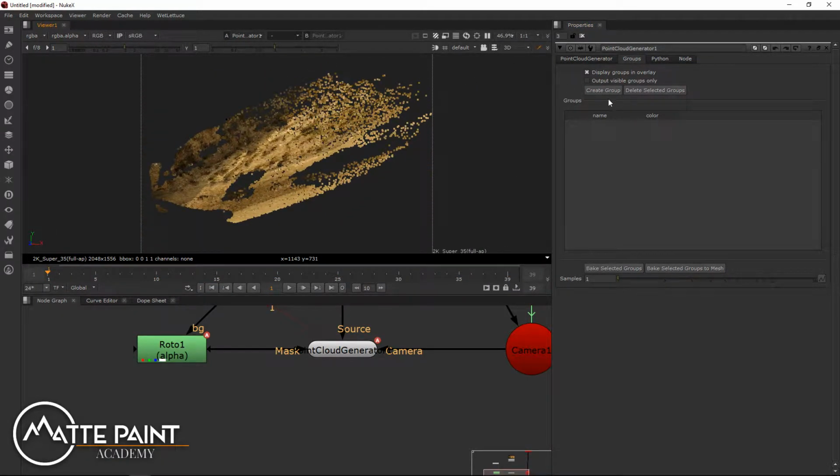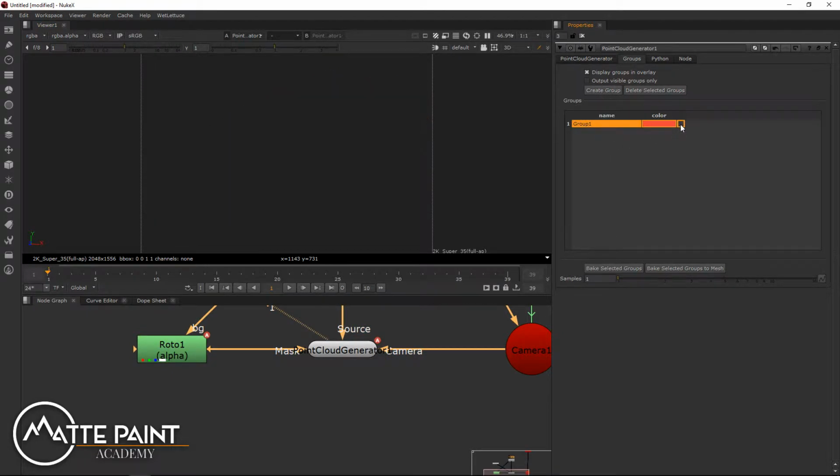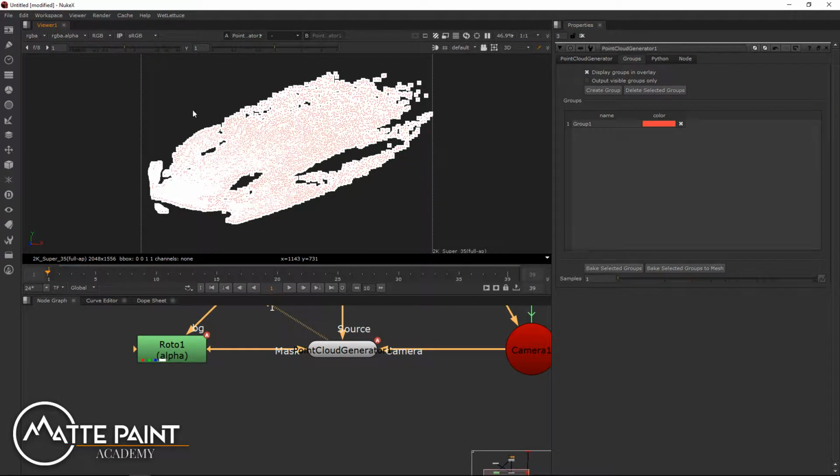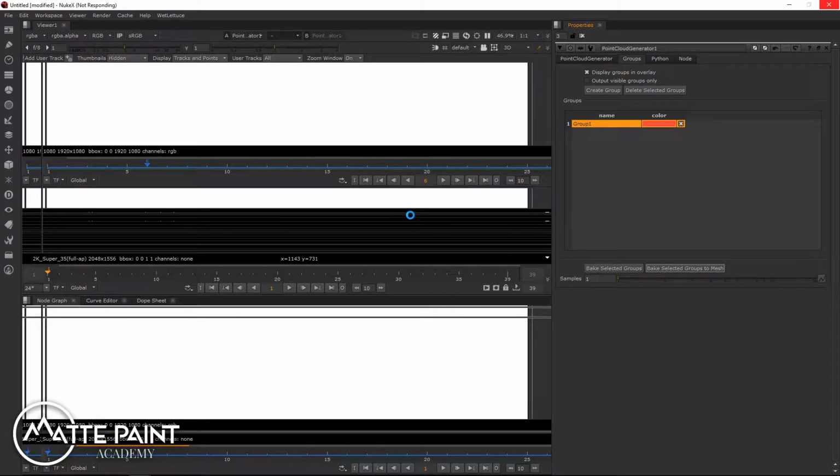The next thing we want to do, I think it's vertex selection, and we can select our points. That was this little drop down here. We go to vertex selection, select them, go create group. So now we have a grouped point cloud, and we can select that and go bake selected groups to mesh, and this will create, or at least attempt to create, a mesh for us. Assuming it doesn't crash.